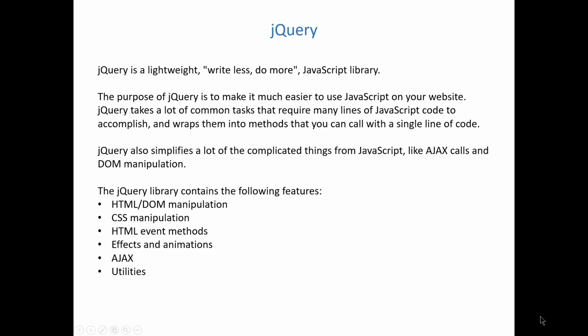So let's add another library into the mix. We've been using Node so far, which is a runtime environment for running JavaScript apps. So now we're going to use jQuery, which is a lightweight JavaScript library for use on the client side. So jQuery simplifies a lot of the complicated things we do in JavaScript, like AJAX calls and DOM manipulation. The jQuery library contains a number of features, which allows us to do HTML DOM manipulation, CSS manipulation, manage HTML event methods, effects and animations, AJAX calls, and other utility functions.